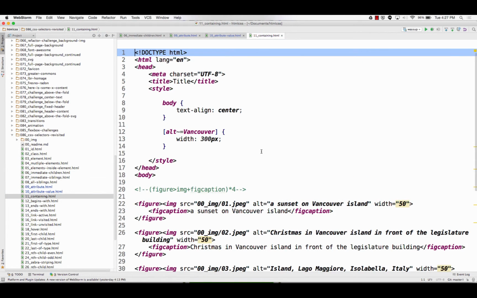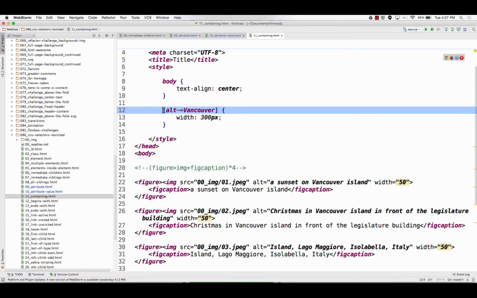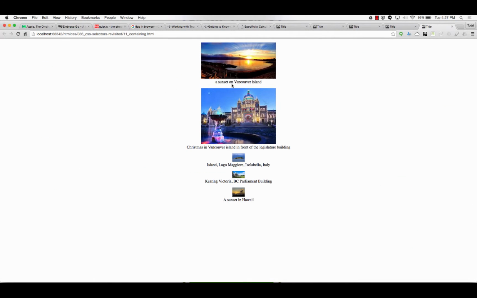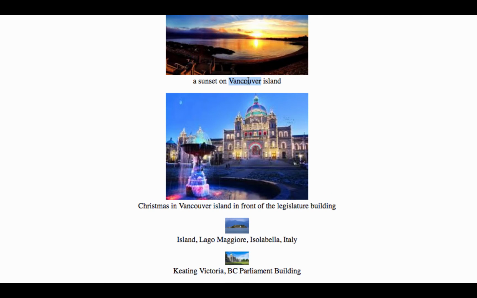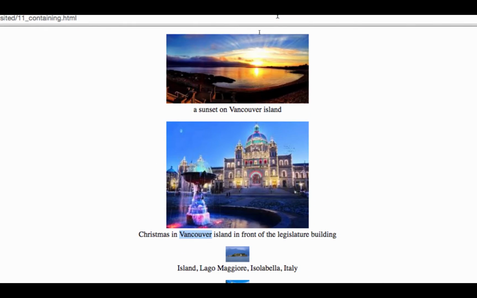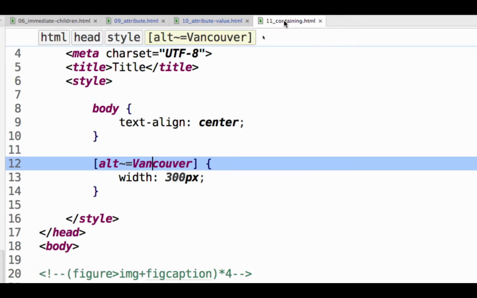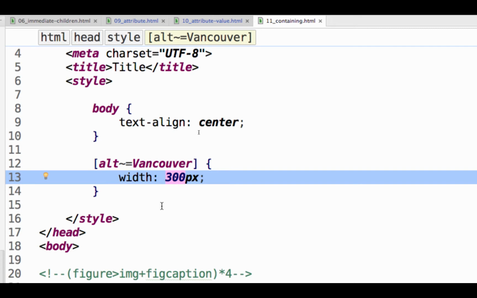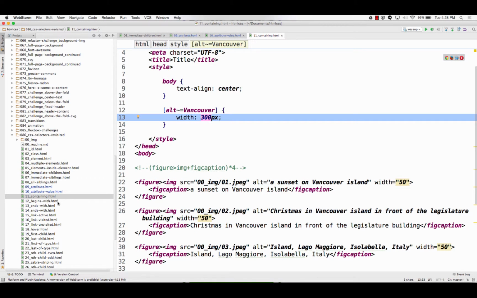Now we have containing. So here it has the attribute alt, which contains Vancouver. So anything which has the attribute alt that has the word Vancouver in it. So if we look at this, right, this has Vancouver in it. This has Vancouver in it. But notice, oh, that's it. There's no lowercase Vancouver. So it showed those pictures bigger, because it said make the width on that 300 pixels. So that's containing, that little tilde.